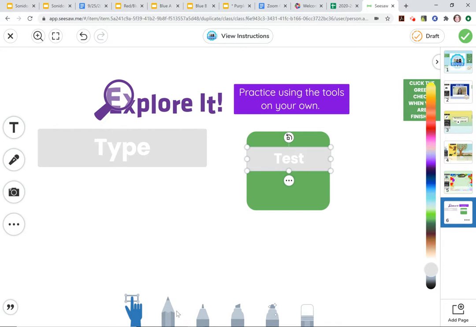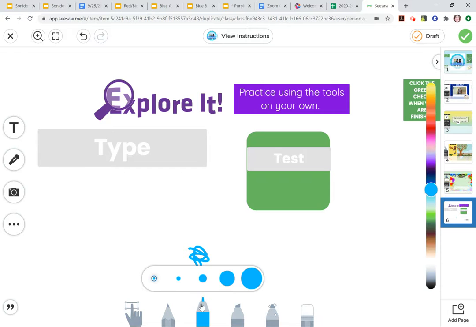Down here, this is the pencil, the pen, the highlighter, the sparkle pen, and then the eraser. With each of these, you have an option to change color. Usually you can pick how wide you want that to be. So I could make a thick marker or a thinner marker. Depending on what you're asked to do, you might want thick or thin.